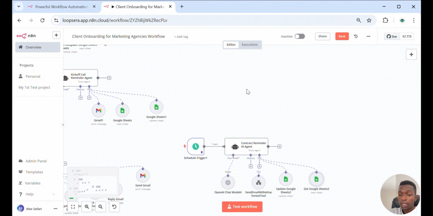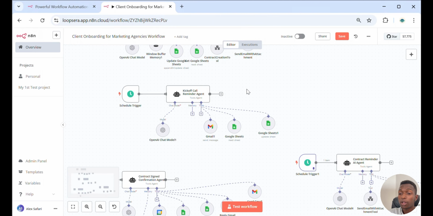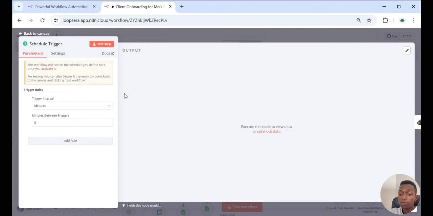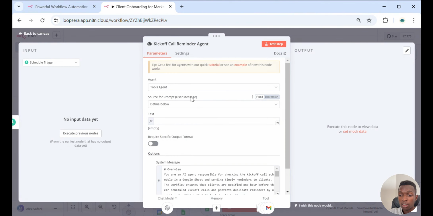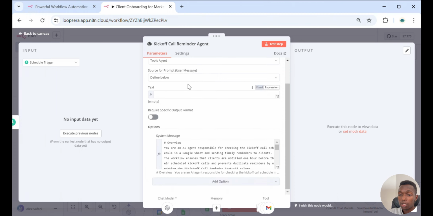Next, let's go to our next agent. So this is the kickoff call reminder agent. It has a schedule trigger. So this is also scheduling at intervals of 5 minutes. Let's look at the AI agent. It's a tools agent. Here we haven't given it any text.